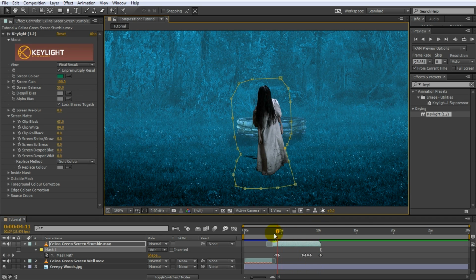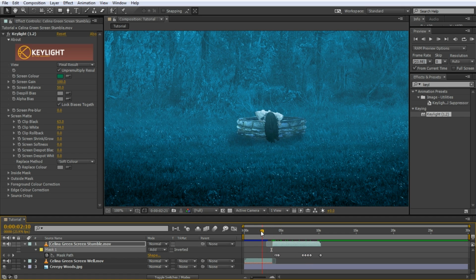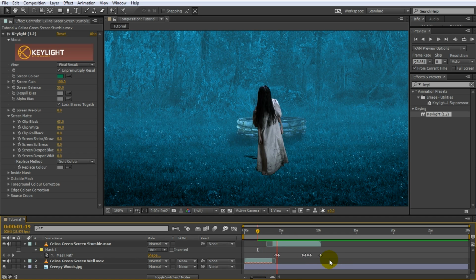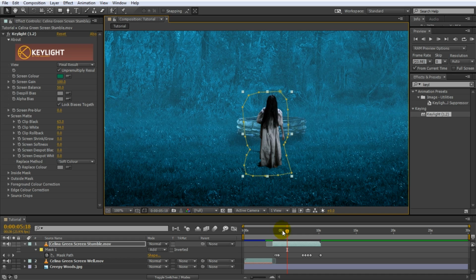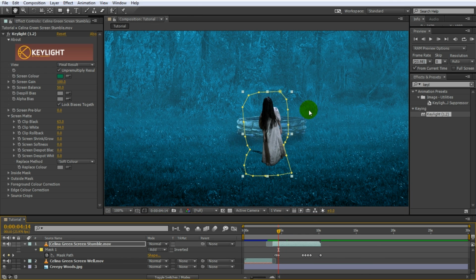Cool, let's play back the effect we have so far, including the transition of Celina crawling out of the well to her walking towards the camera. That's not bad, but I do feel the image of Celina is a bit too big when she walks towards the camera. Let's scale it down just a little bit more.